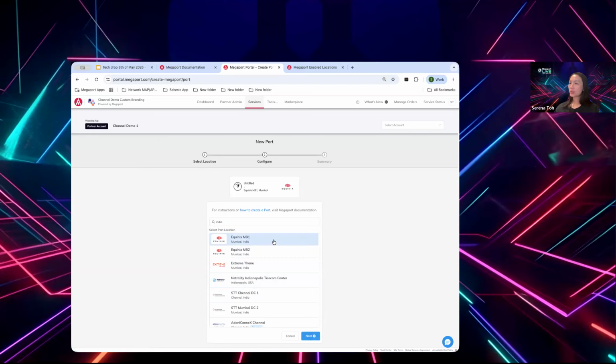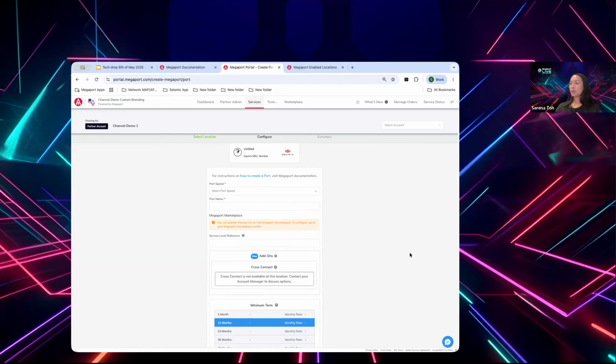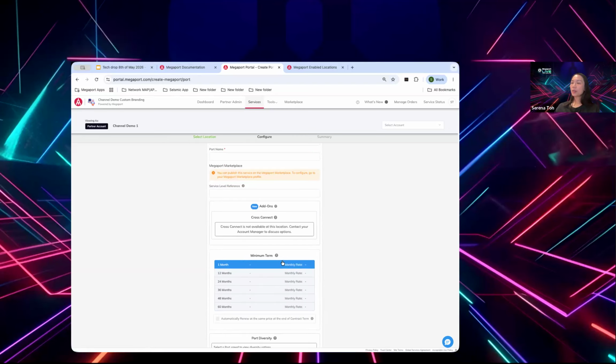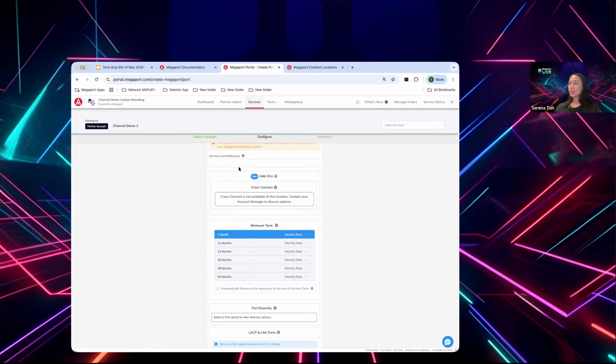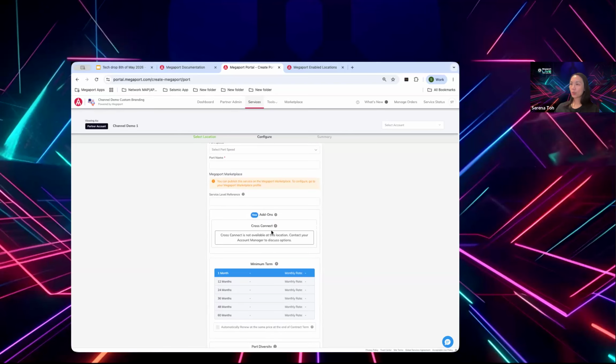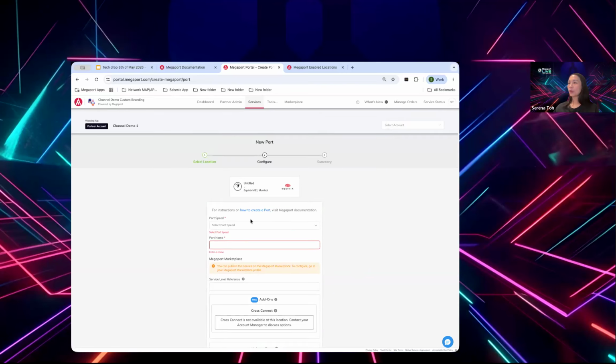Just to highlight and show it to you, you can click on, let's say, MB1. These are all the port speed capacities that you can order. We have 1, 10, 100. Then you put a name, and then you have to put it in a contract, whether you want a minimum term or 60 months. As you can see, the cross connect is not available in these locations. I'm going to choose a location where the cross connect is available, so I'm not going to hit next. I'm going to cancel this.